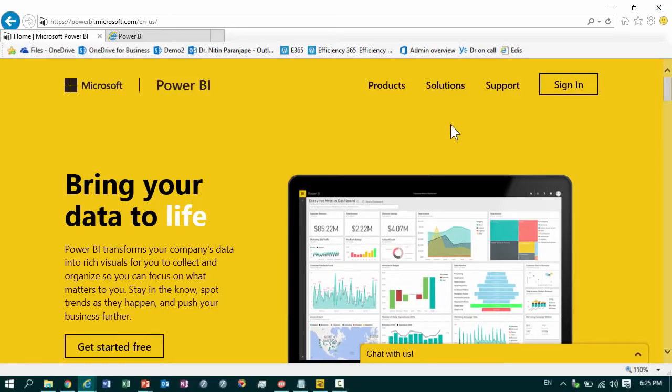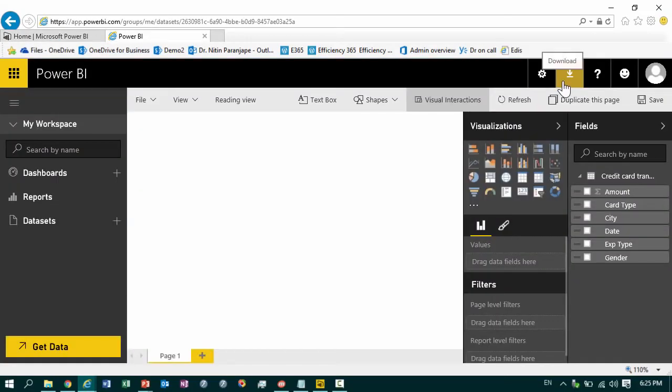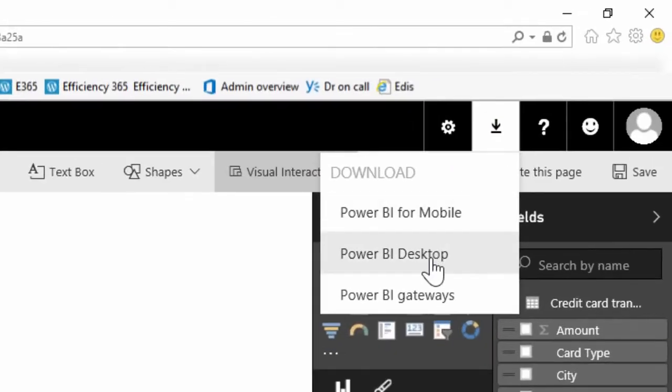How do you get Power BI Desktop? Once you sign in, you will see the download button. Go here and download Power BI Desktop.